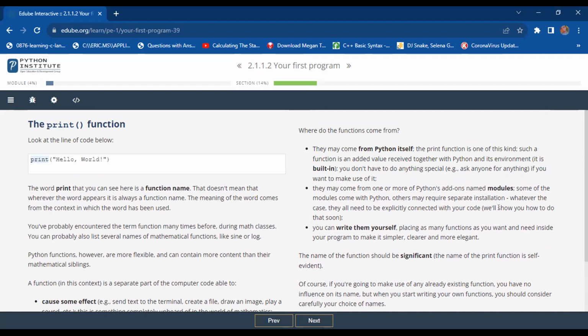The print function is one of these kinds. Such a function is received together with Python and its environment. So we can say that some functions are inbuilt in Python. They are built in, they come with Python. When you install Python, you also get those functions. Two, they may come from one or more of Python's add-on modules.